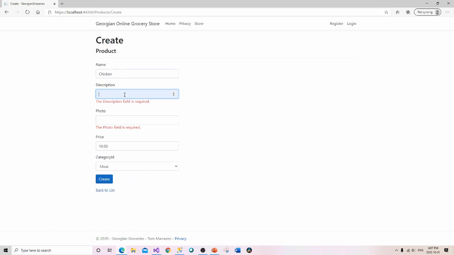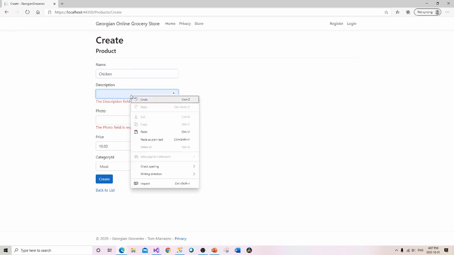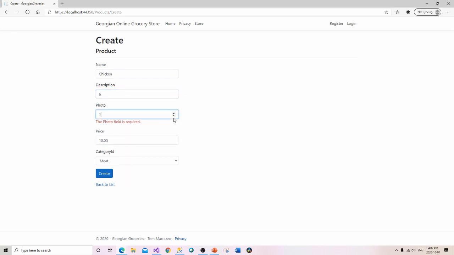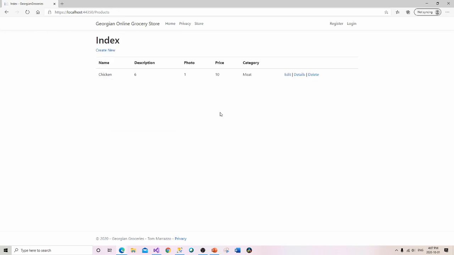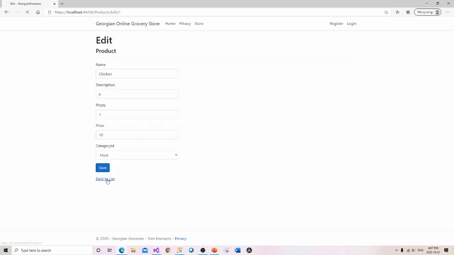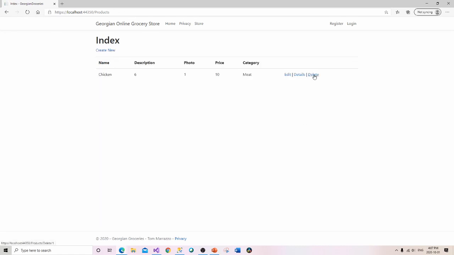Chicken. Okay, I'm having a problem here, right? And I know why I'm having a problem. I also don't have a photograph. I haven't done that piece yet. So let's just go with that for now. What you're seeing is that I created chicken. I can edit that. Back to my list. I can get some details out of that, and back to list, I can go to detail.